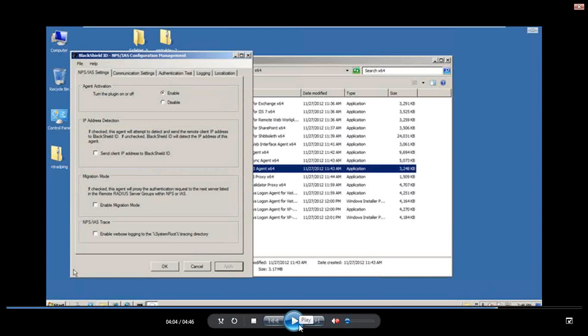So we have a number of tabs. We have our settings, our comms, our test, logging, and localization. Under the settings, we have the ability to enable and disable the agent. We have the ability to send the client IP address to Black Shield. We have migration mode, so if we're using a proxy, like an NPS IAS proxy, we can enable migration mode. And for troubleshooting and debugging, we have the ability to turn on some verbose logging, which is located in the tracing directory. We can enable this for troubleshooting.